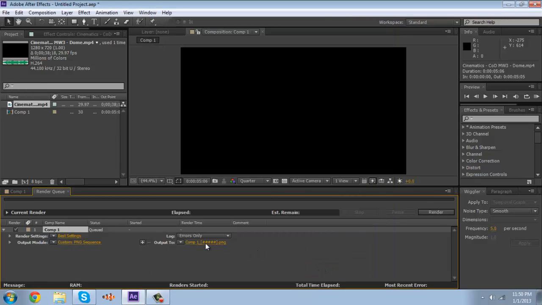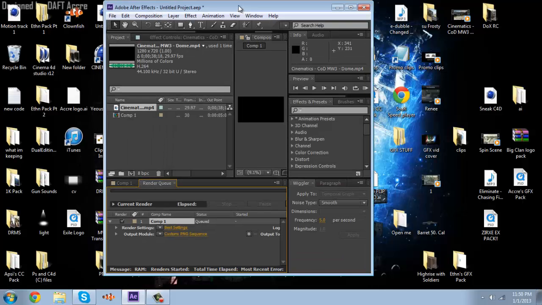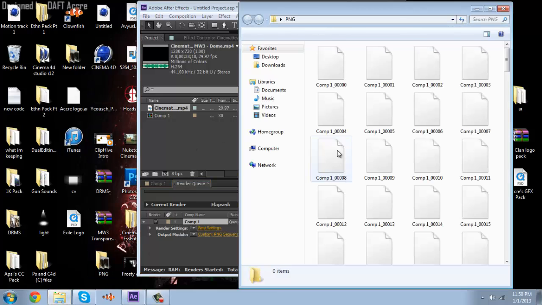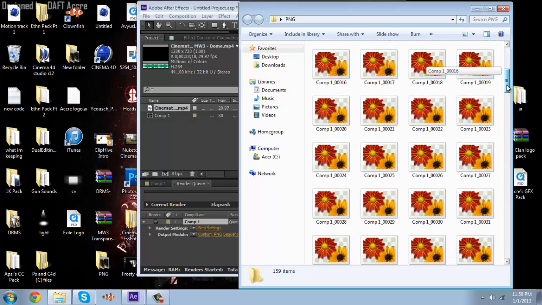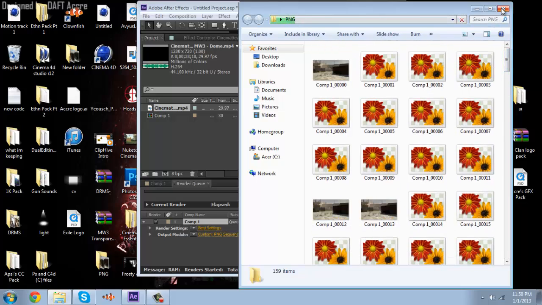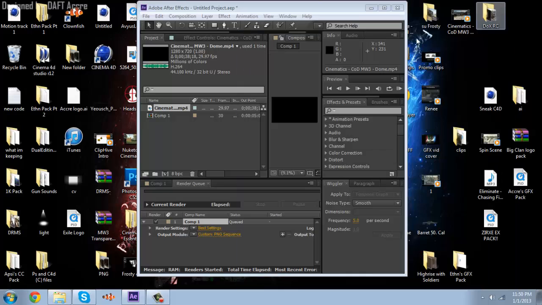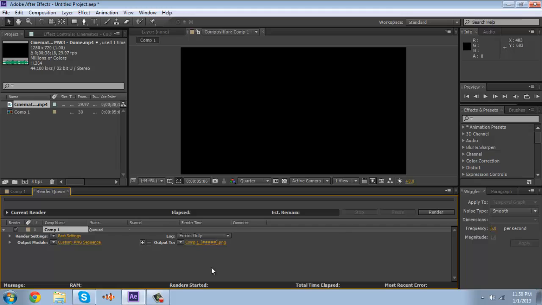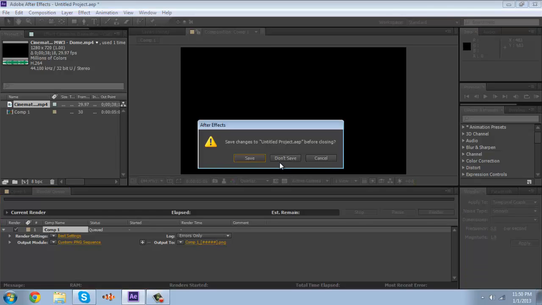This is where I've already completed mine, so, sorry about the desktop by the way, it's kind of cluttered. I made a folder already and I've already got all my stuff in here. Make sure you put it in a folder, or you're going to have a bunch of pictures all over your desktop, making it even messier than mine. Once you do that, you want to click render right here, but I've already done that, so we're going to go ahead and exit out of After Effects. Go ahead and click don't save.